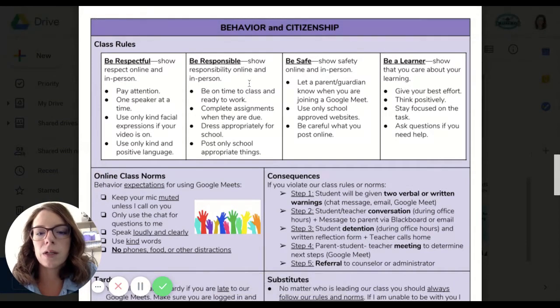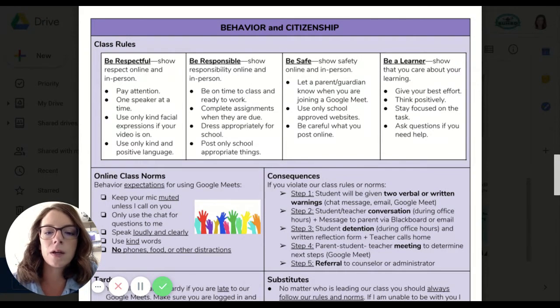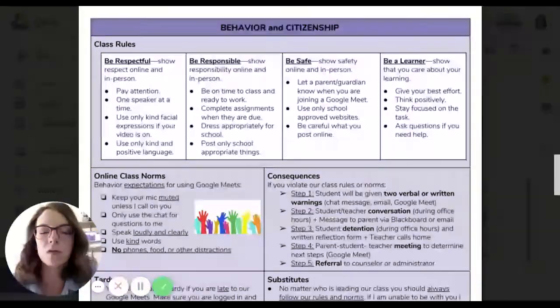To show responsibility, you can be on time, be ready to work, and complete assignments when they are due. You can dress appropriately for school. Again, that only matters if we are in person or if your video is on for your class. And only post things that are school appropriate.